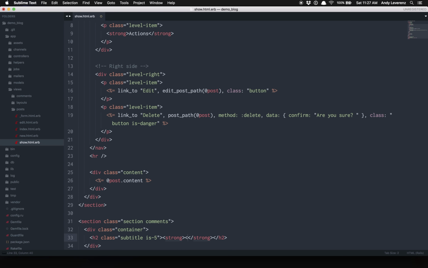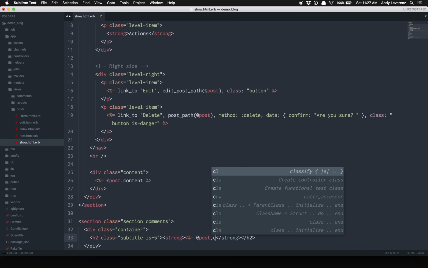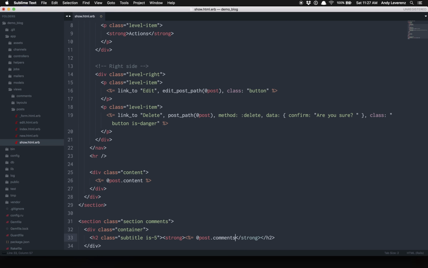And here we need to add post.comments.count. So here we're getting the post's comments count, obviously. And we could just type comments here.